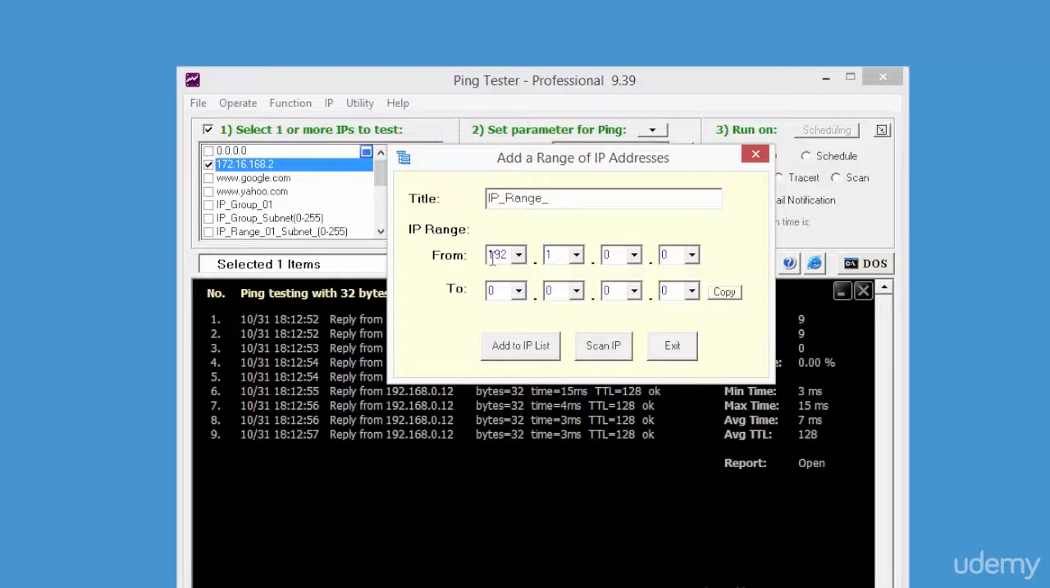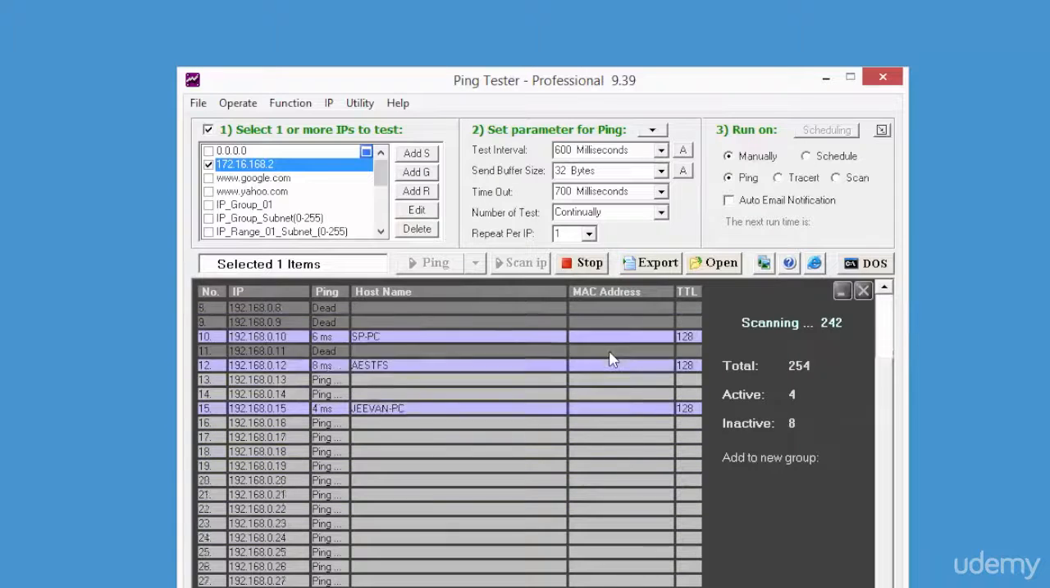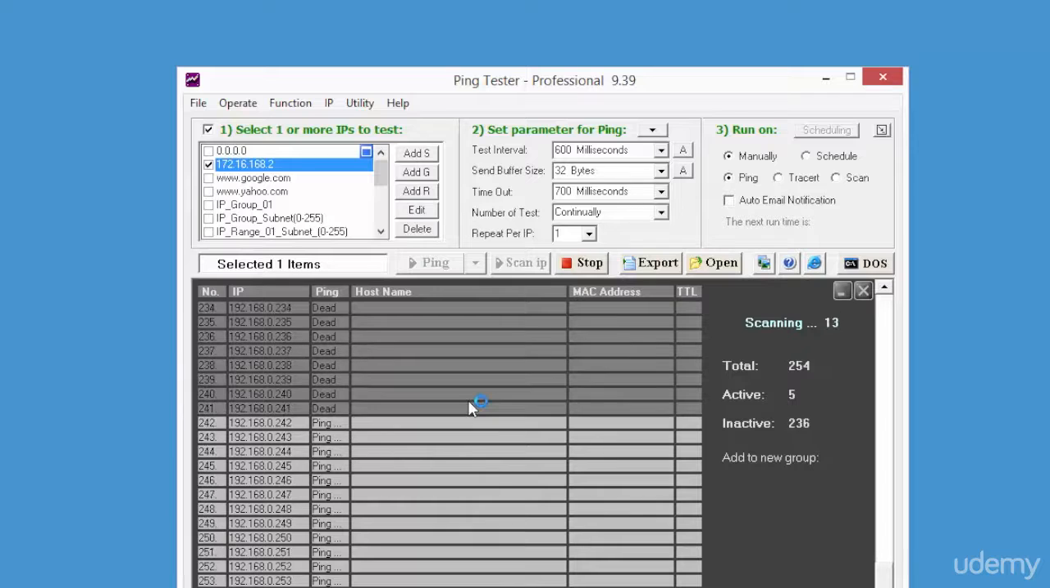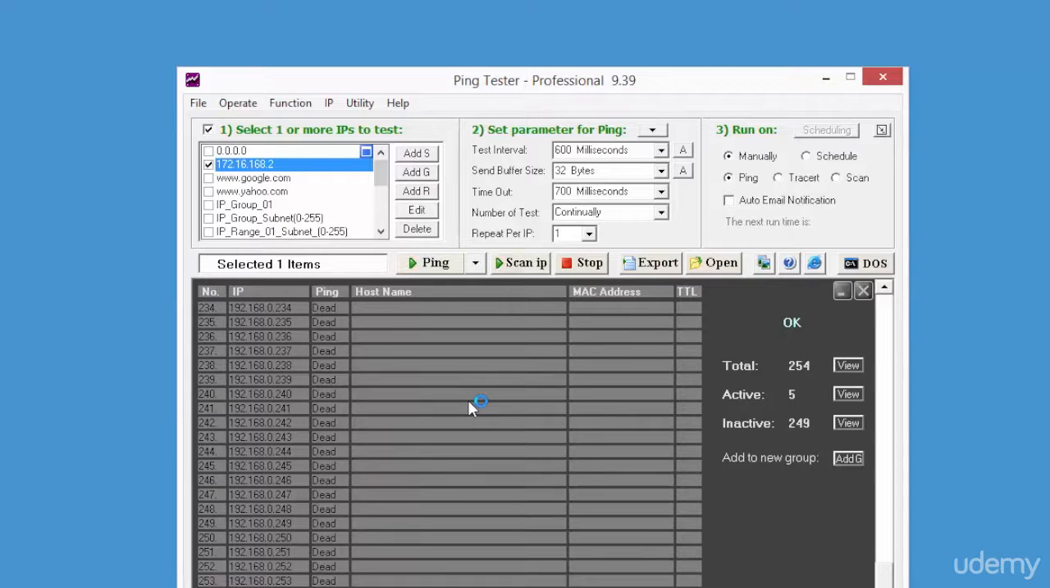So now I'm going to scan an IP address range, 192.168.0.1 to 0.254. And you can add those IP addresses into the IP address list, or you can scan the IP addresses right there. So we see the output. It shows how many machines are active and how many are inactive. So this really helps the network admin find the host name and MAC address for each machine with TTL detail. Now with this, they can easily maintain IP details and assign an IP address to a new user.